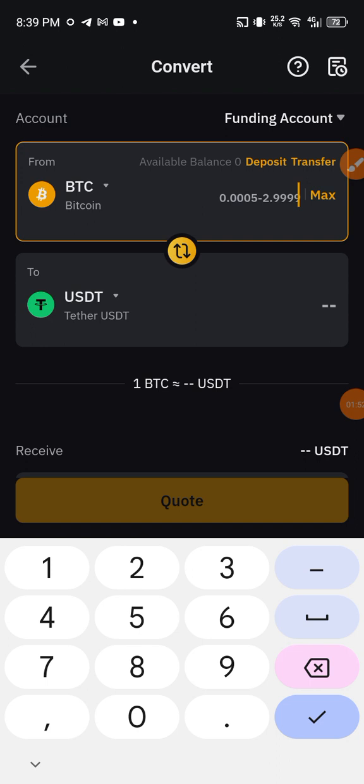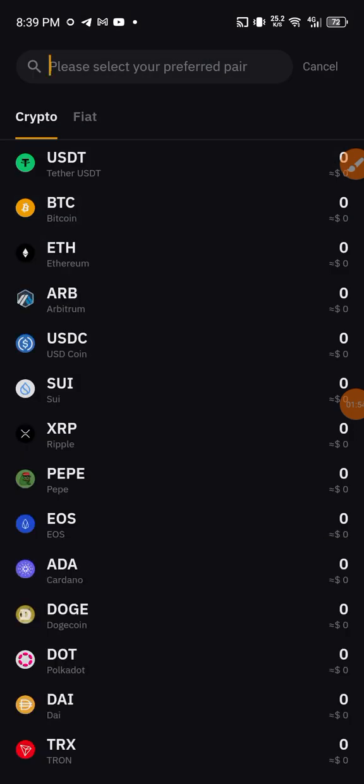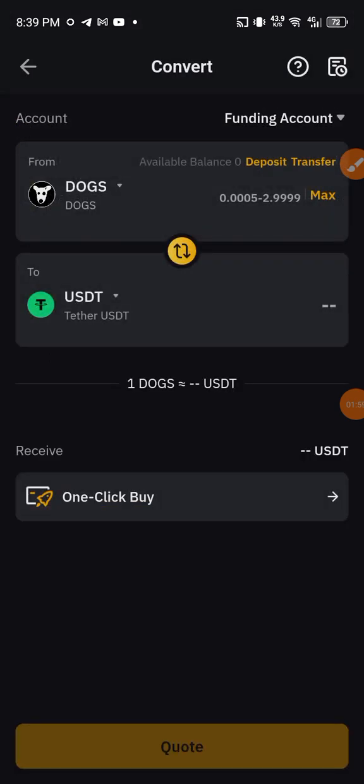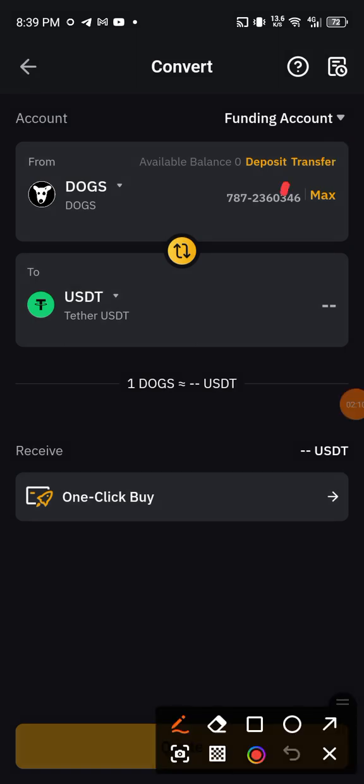So you click on this arrow, and we're going to search for the particular coin we're looking for, which is called dogs. So we're going to convert between dogs and USDT. Then all you need to do is click on max. The moment you click on max, all the available coin will be converted. The minimum dogs you need is 787. I think it's 1,000 also.